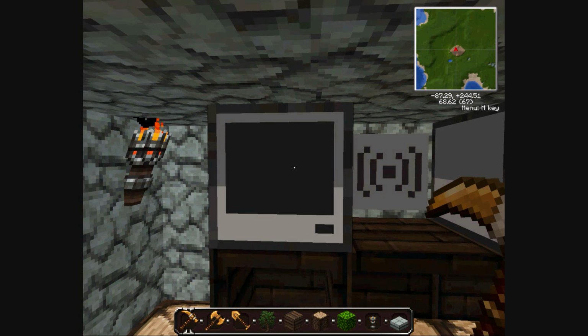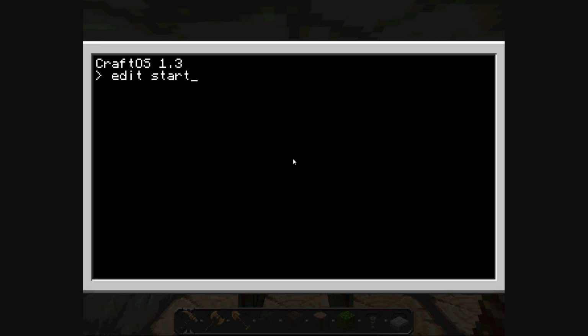Right-click on it, and you'll get a nice little GUI that tells you what version of Computercraft you're running, in this case 1.3. So, how do we make a program on this? It's pretty simple. All you have to do is type edit and then the name of the program. If you want to make a program that starts on the startup of the computer, simply name it startup, like I've done here. We're not going to be doing that today. We'll just make a computer program called hi. Hit enter, and then it'll create the program for us.